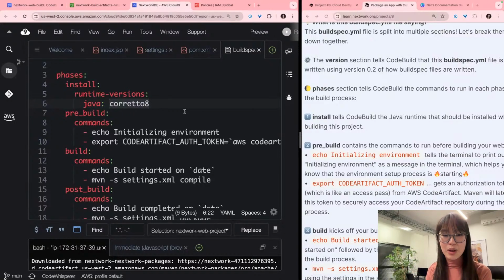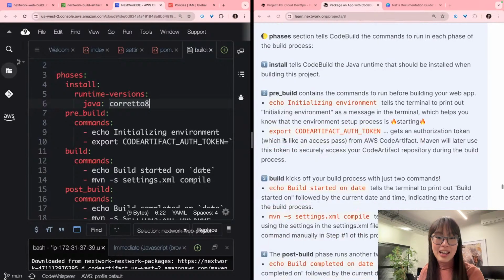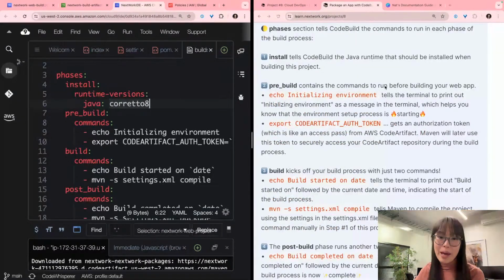Make sure you speak the language that you're going to try to compile. So pre-build contains the commands to run before you build your web app. Okay, first line, echo initializing environment. So this is telling your terminal to print out "initializing environment" as a message to give you some feedback that this environment setup process is now starting, okay?